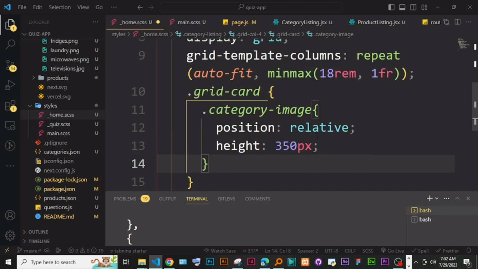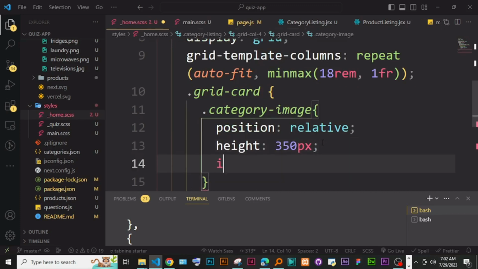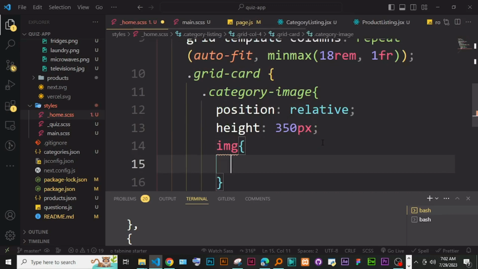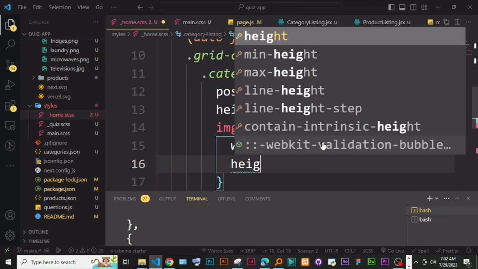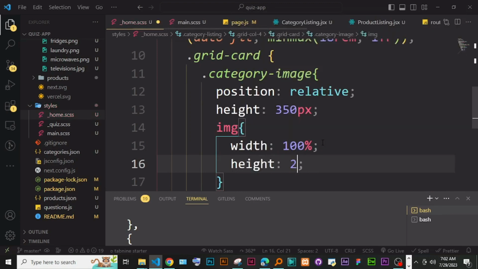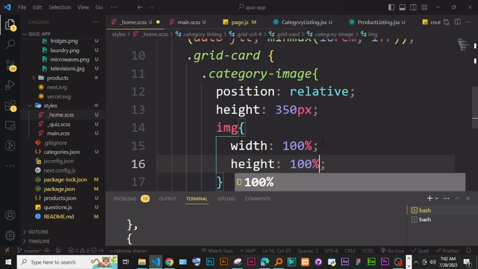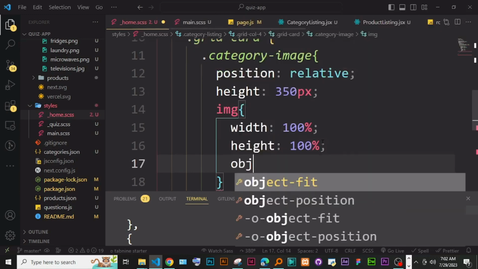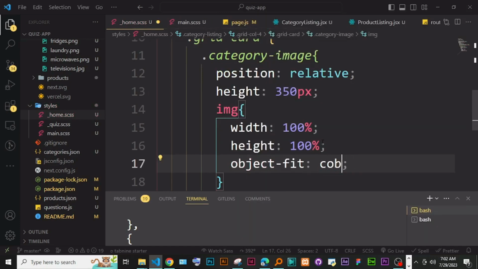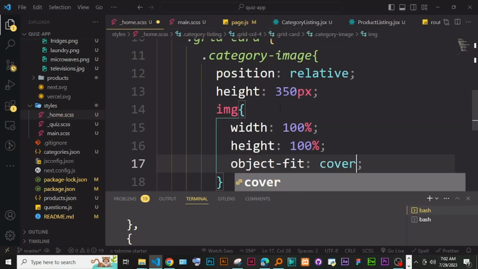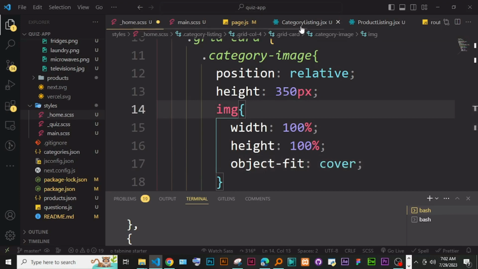So you can just go inside this and say image. Target the image and give it a width of 100%. Okay, you can also give it a height of 100%. And let's also give it object fit to cover. Okay, cover. So by default, when you put the fill, let me explain.